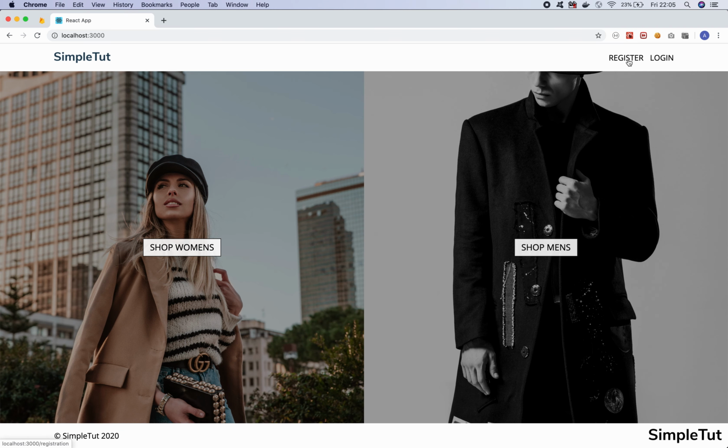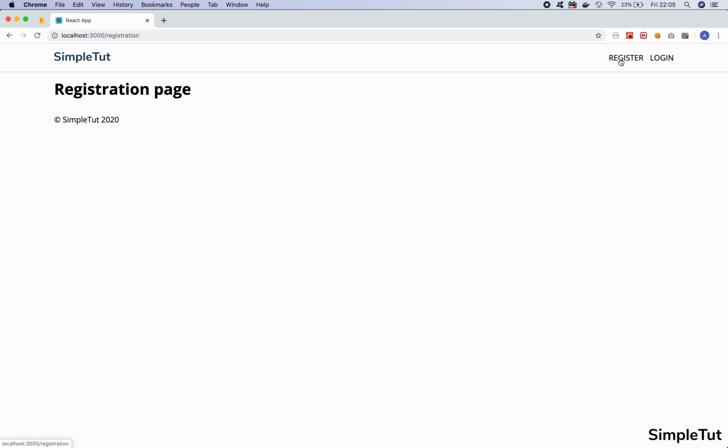And of course we have this link to our registration page, which we haven't built yet, and again this is something that we will be building in this tutorial. So let's go ahead and make a start.